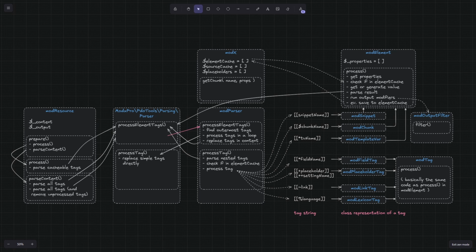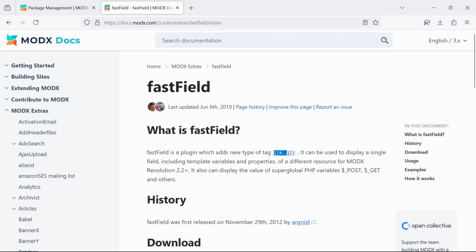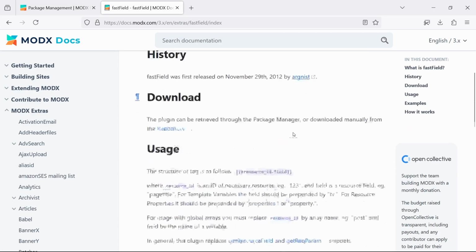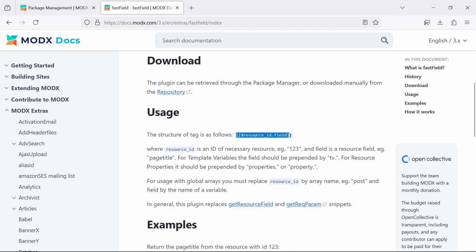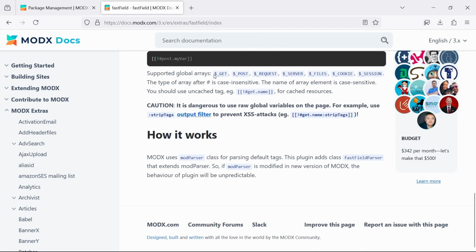As we have seen, MODX creates an object for every tag it encounters, and this can be slow if a lot of tags are processed. So if it's a tag without properties and it's not a snippet or chunk tag, then the pdoParser processes the tag directly to speed up the process. Also, support for fast field tags is added here. These are tags with a hash as the token. They can be used to display fields from other resources or to access superglobals like $_GET or $_POST.